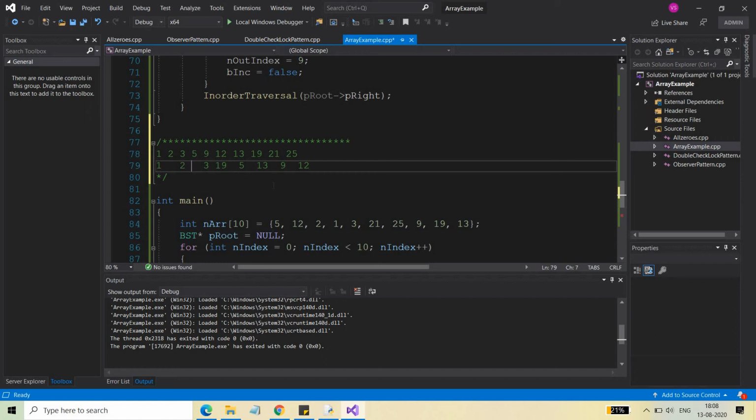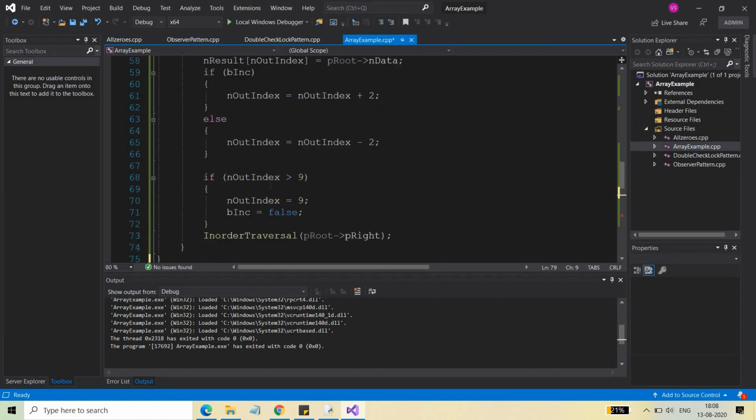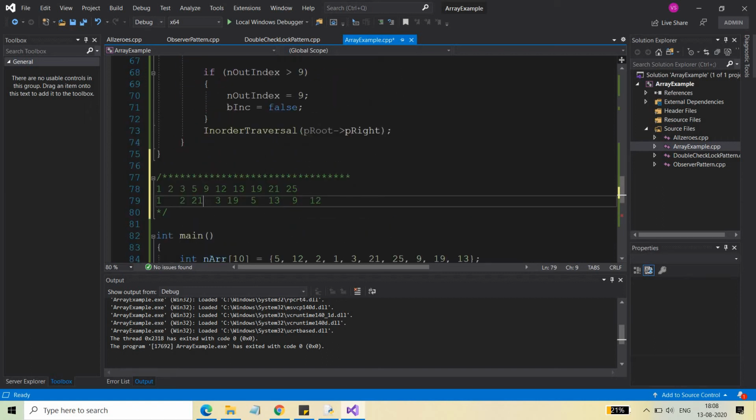Now I will again move back 2 positions. So the next element is 21, right? And now again when it reaches the end, it will reach here. So what is the next element? It is 25, right? So this is the way we have arranged all the elements here.